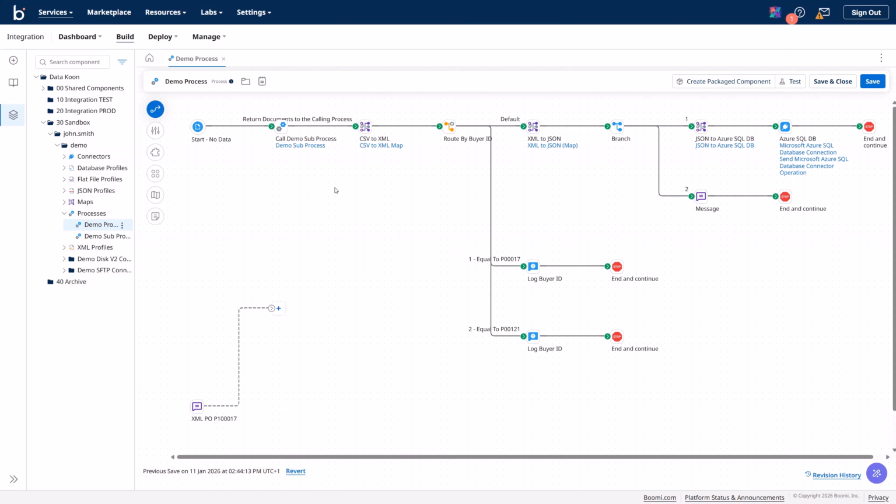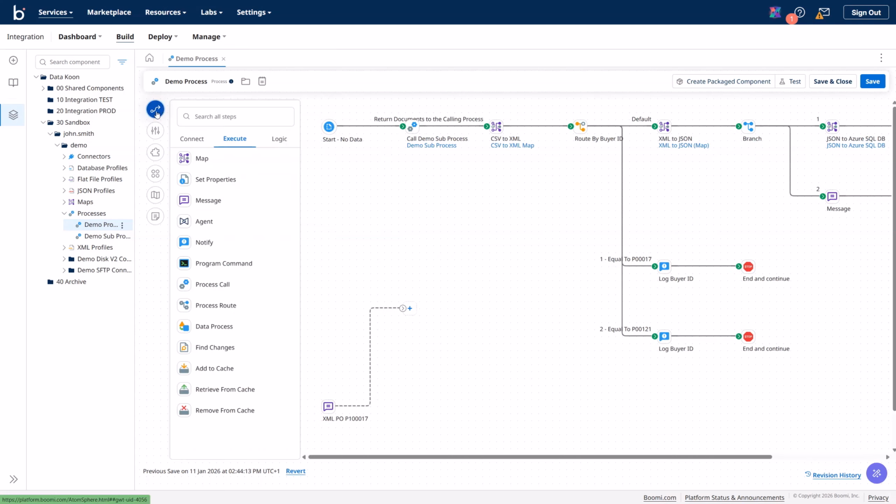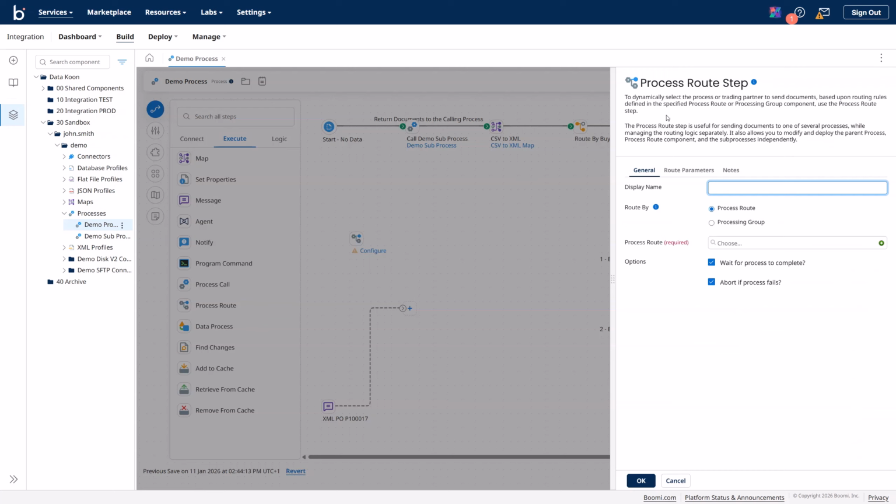Let's open our demo process and select the process route so that we can have a look at it. To dynamically select the process or trading partner to send documents based upon routing rules defined in a specified process route or processing group component, use the process route step. The process route step is useful for sending documents to one of several processes while managing the routing logic separately. It also allows you to modify and deploy the parent process.